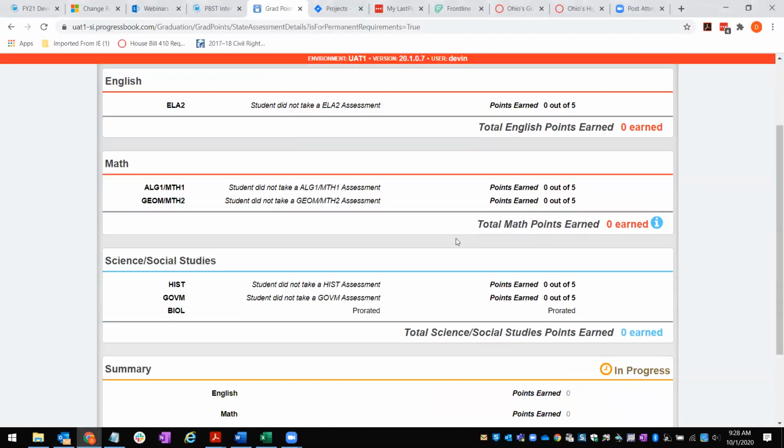You can see for any that are prorated though, they're going to be down here in blue if they have any prorations entered under that specific subject area. Making a note here for the prorations.